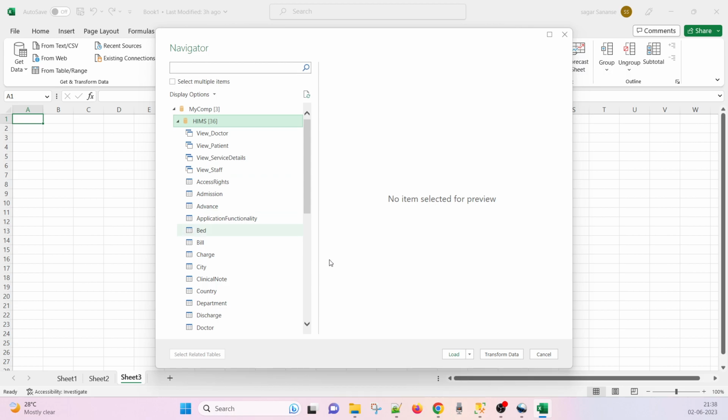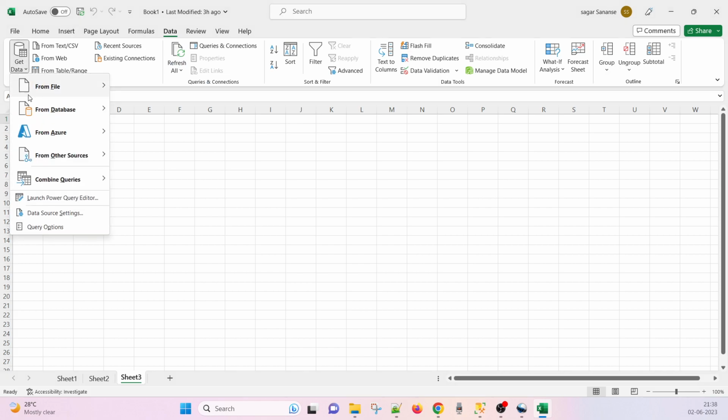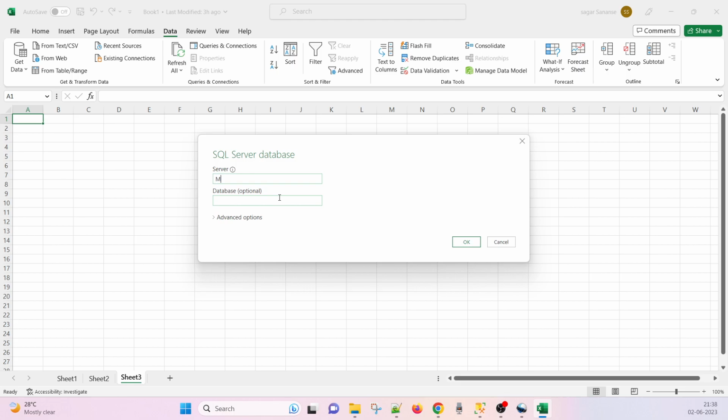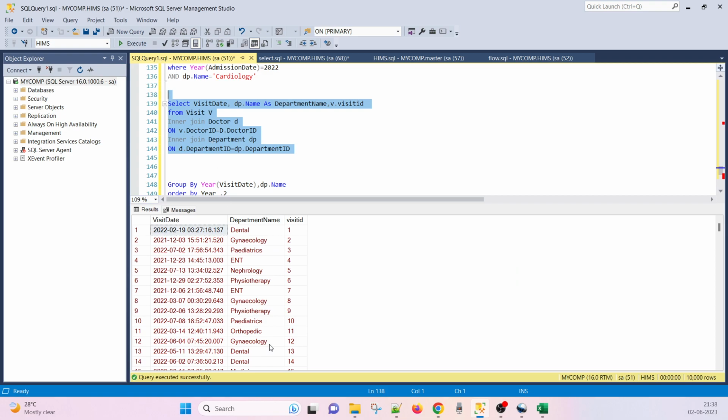There are some objects here: functions, stored procedures, views, and tables. But I want to execute a select query. So from Database, SQL Server, there is my comp, and after that, Advanced Options, and then I will write a query. My query is ready here; it is just giving us the visit date, department number and visit ID.